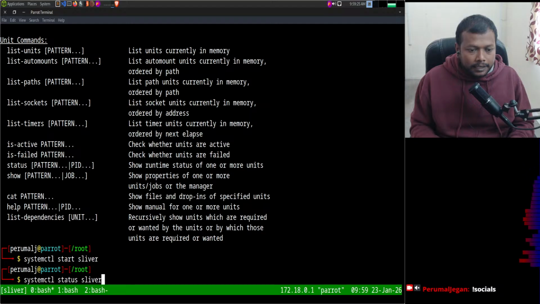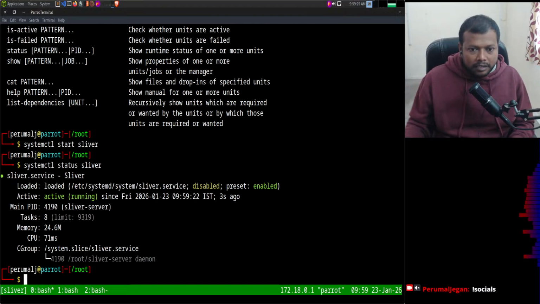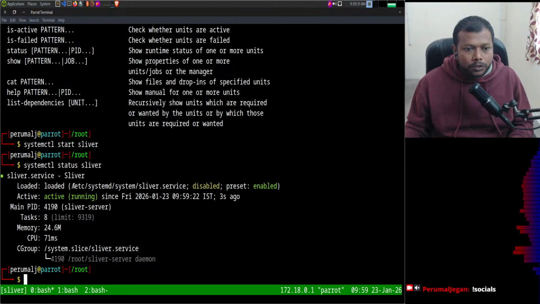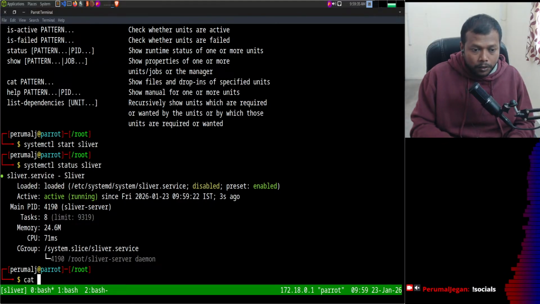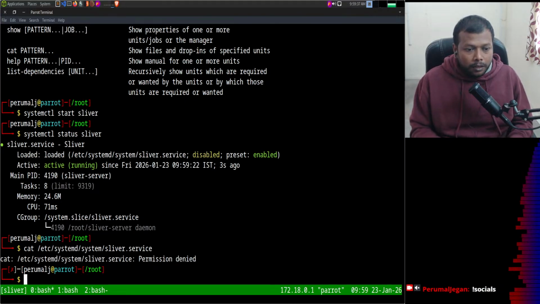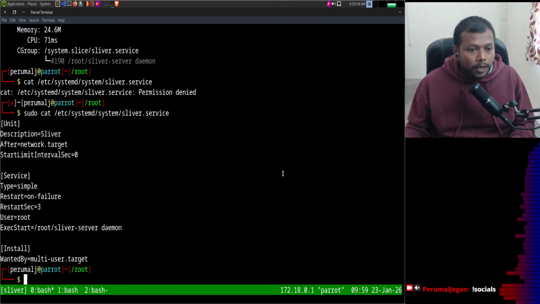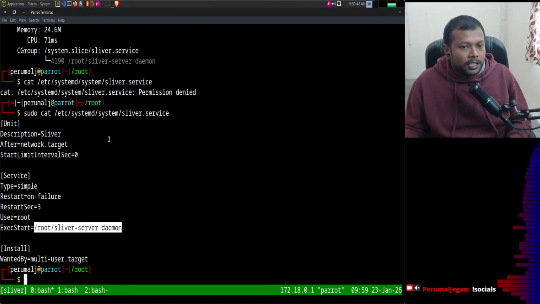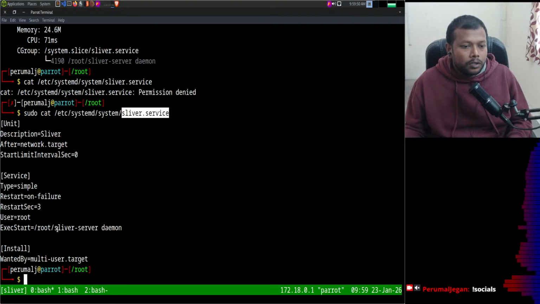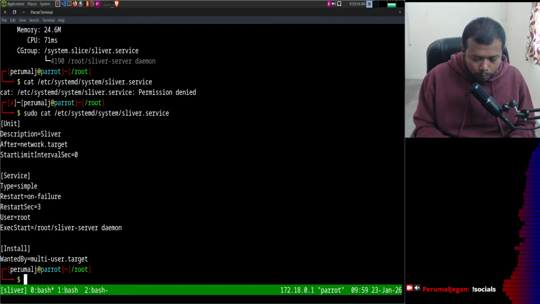If I see the status of Sliver now, the Sliver server is running, and this particular service executes the Sliver server binary. So let me read this file. Permission denied. I go and run it with sudo, and you can see this particular binary gets executed in this service, which is the Sliver server. Now the Sliver service is running.